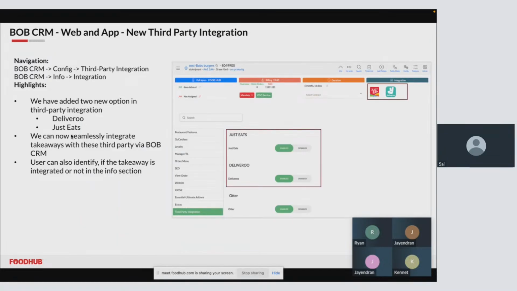Next, we have integrated two new third parties with us, which are Just Eats and Deliveroo. Now we have provided an option in MS so that agents can start enabling or disabling based on client's request. And we also provided the logo in the integration tab, so your agent doesn't need to go into the config page to see these options. They can just navigate to the info page and check the integration options to know whether a takeaway is integrated with Just Eats or Deliveroo.